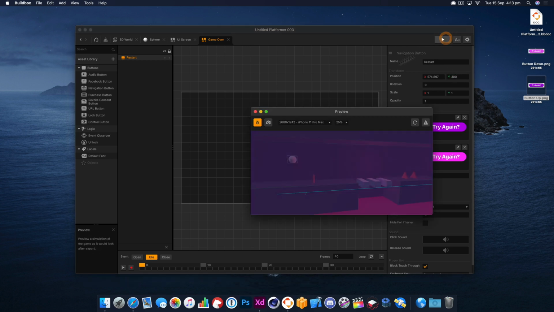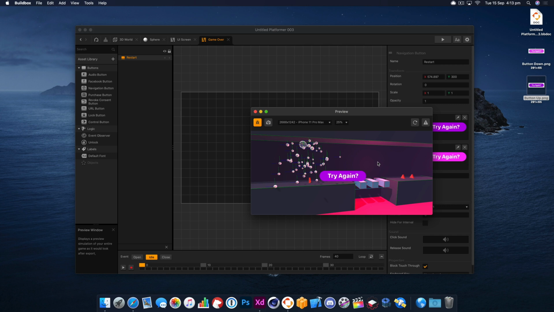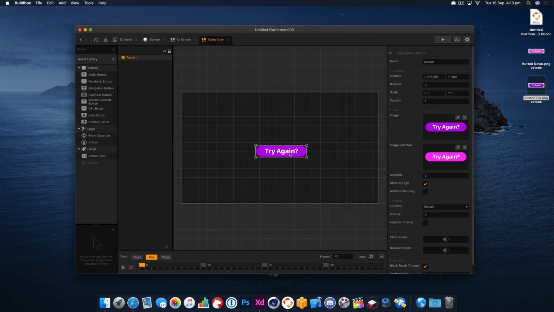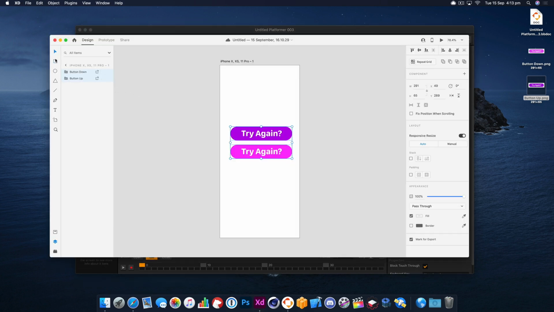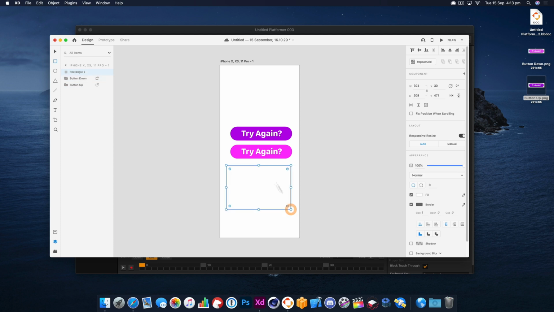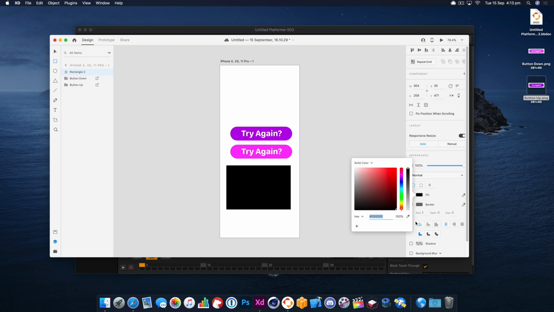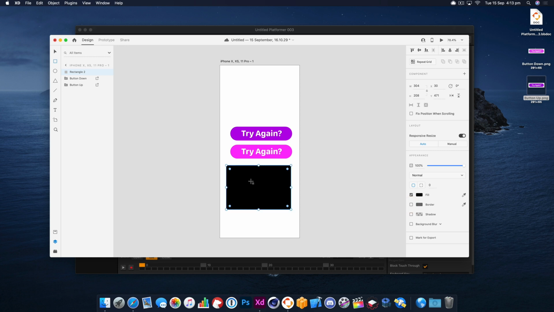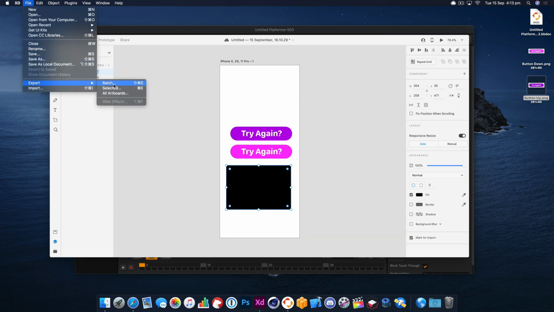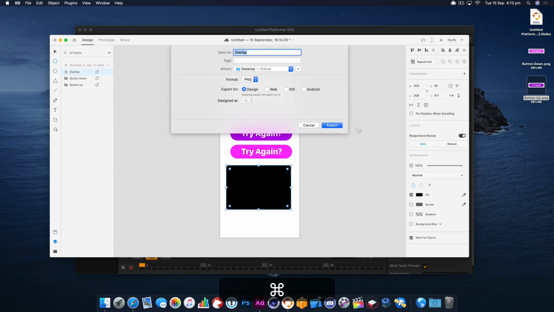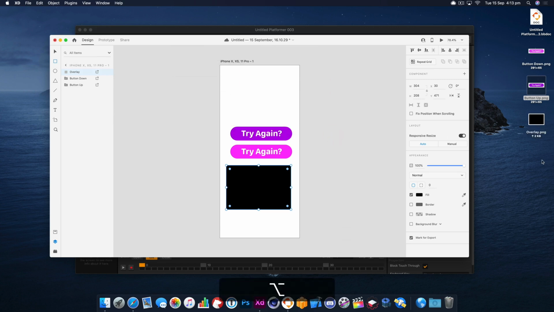All right, and now when we play, yeah, we get a nice try again button. There is one other thing I like to do. I'm going to head back into Adobe XD, and if we just create, I'm going to fill this with black, and this is going to be like an overlay for our game over screen. I'll just call that overlay, mark for export. This can be any size because we're going to stretch it.